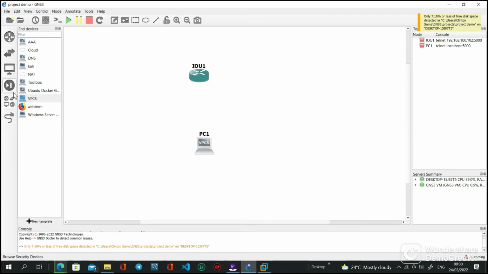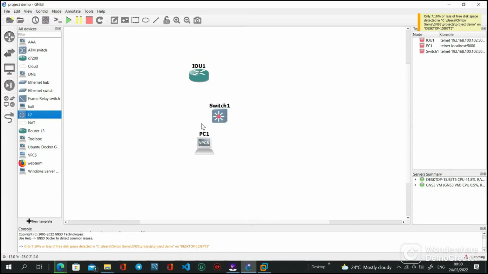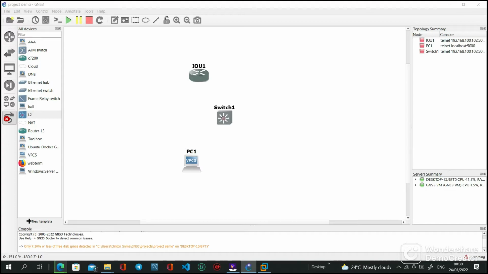The next thing I have to do is import a switch, a Layer 2 device. Now once that has been done, we just need to come here and cable it.